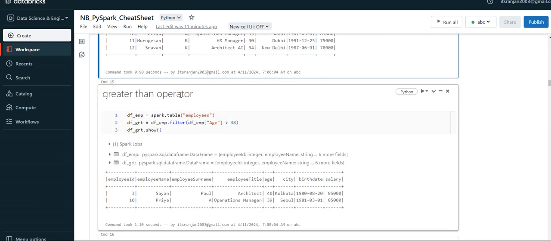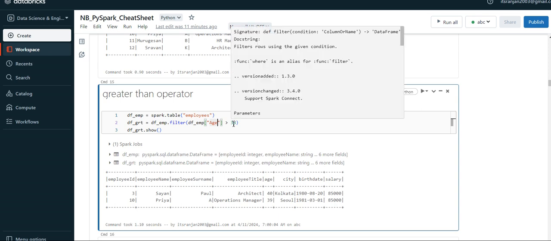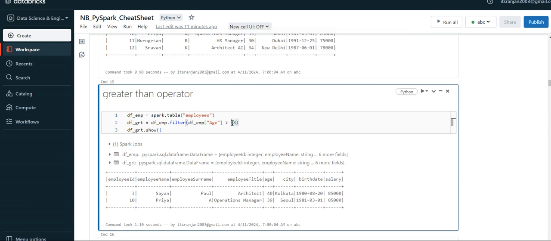Similarly, you can use the greater than operator in this way. You have to use the filter function, filter, then the field name. This is the data frame, and the field name greater than. If I want to show the records whose age is greater than 38, I can use this.